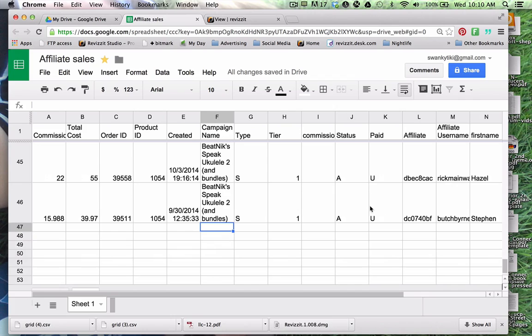So the last step of this would be to go into PayPal and pay each of these people the amount that it shows here. This person's going to get $22. This person's going to get $15.99. And once I've done that, I come back to here and change these 2 to paid, and I'm done. And then I do it again next month. So that's pretty much how I do it.